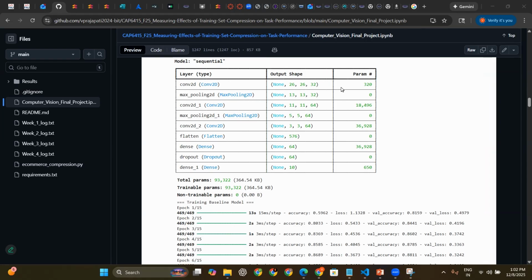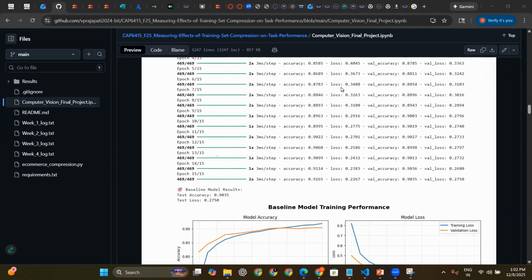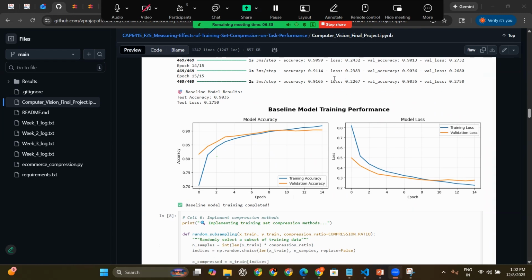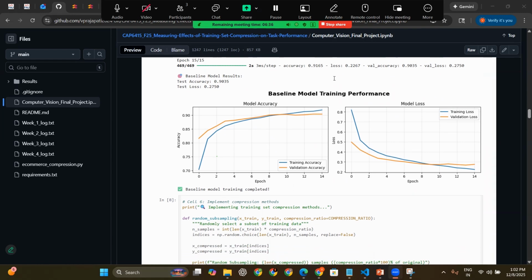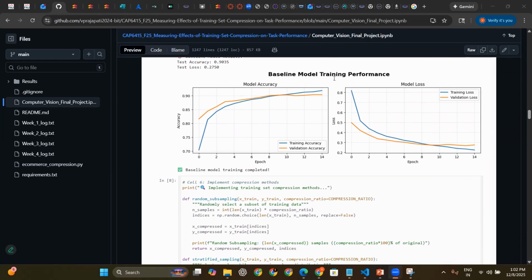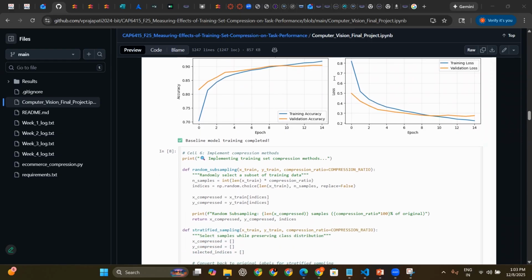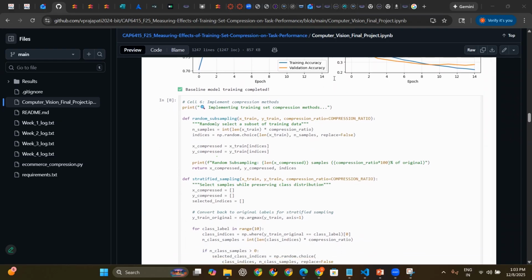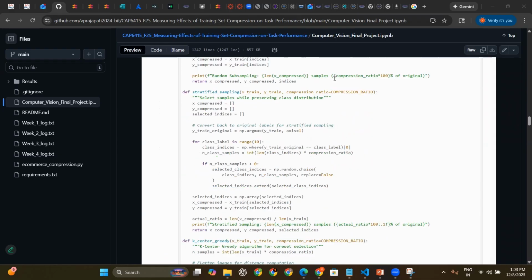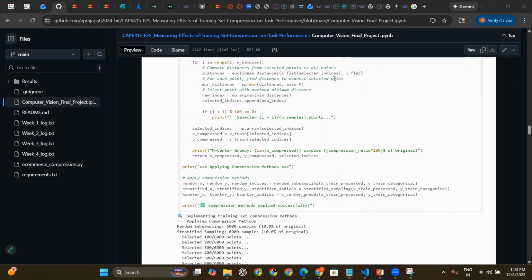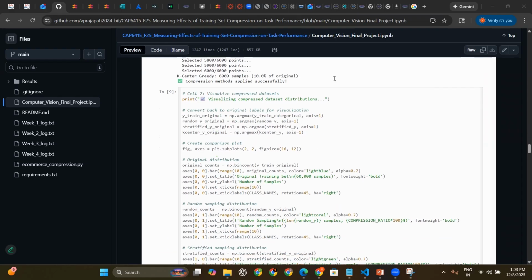So this is all the code, and this one is all the output for the layer outputs. So these are the results for our epochs, and this is the output of the baseline model training performance. So you can easily see the performance on our dataset, and this is all the same thing, like the epochs and the run on the training and test data.